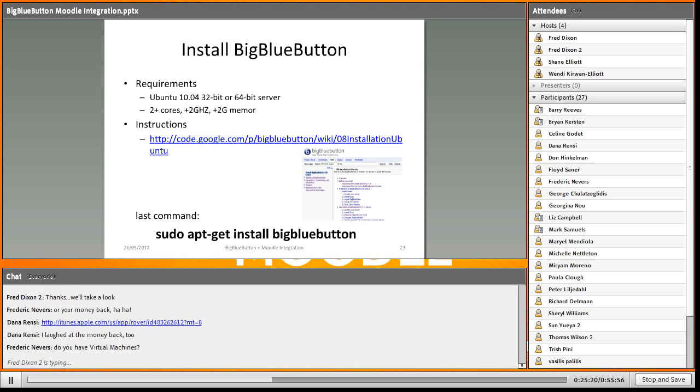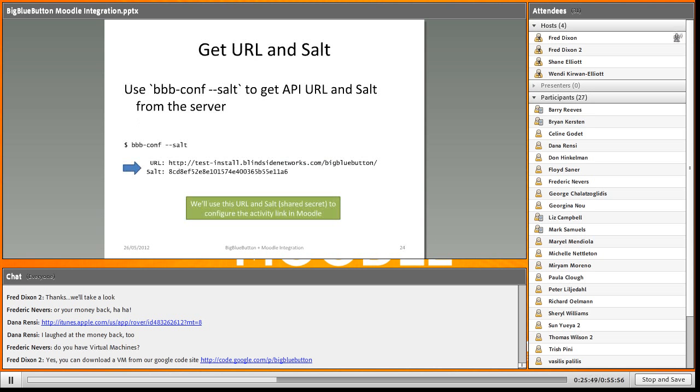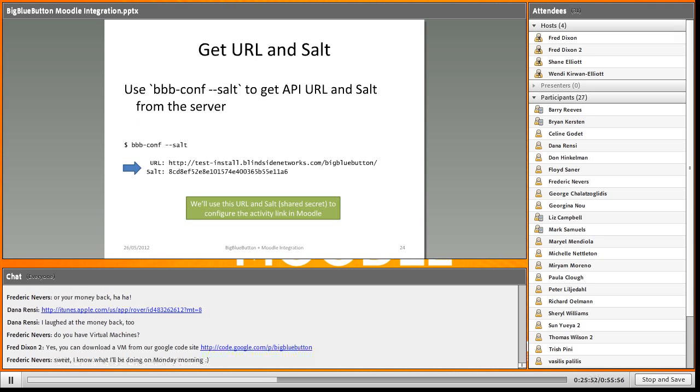Depending on the number you are trying to address, of course, is the capacity of your server. The more capacity of your server, the more concurrent users you can have. We have the packaging for Ubuntu, so it's as easy as running this command, sudo apt-get install BigBlueButton, and you will have your BigBlueButton server running in 30 minutes at the most.